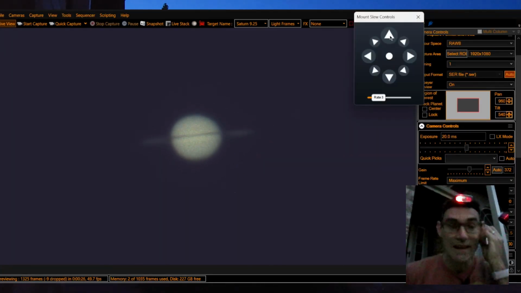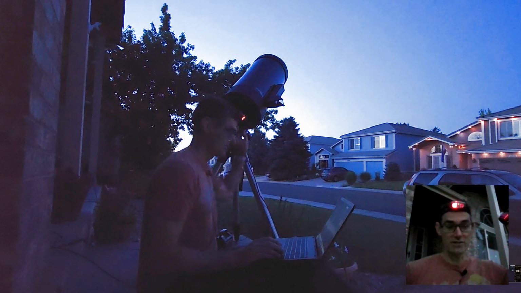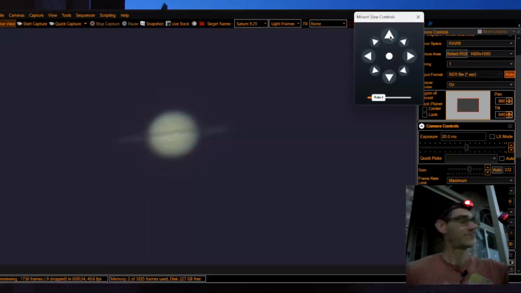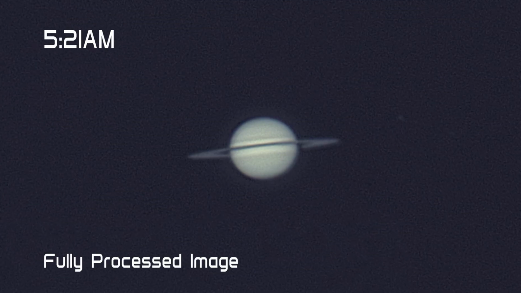I'm just going to take one more swing at perfect focus and get a picture and call it a day. You can see the sun's already coming up. Man, that looks really good. I just don't know if I can focus any better than that.